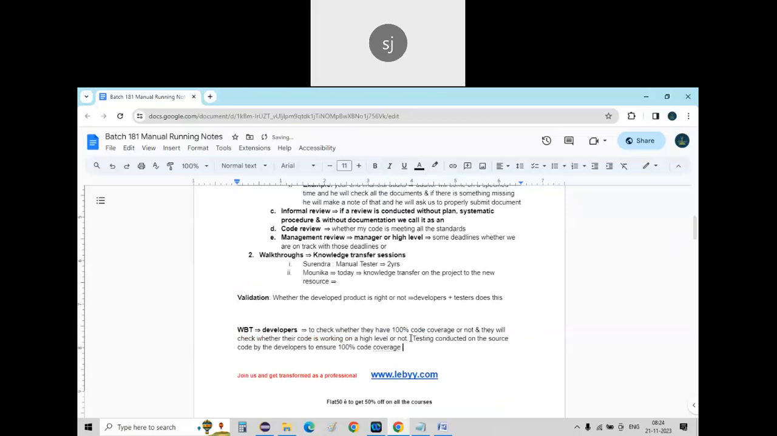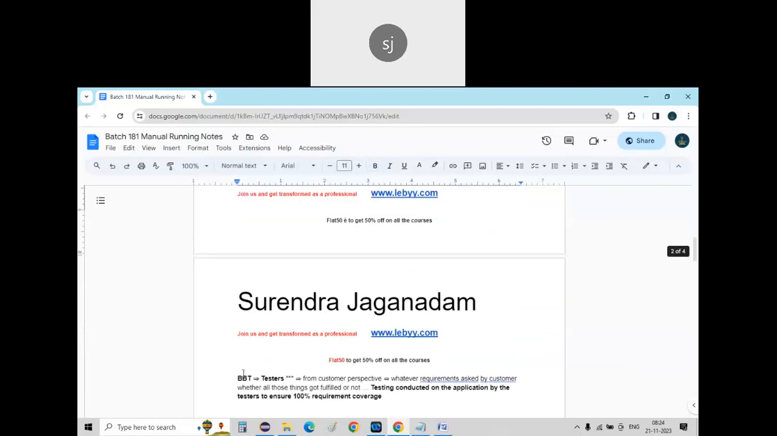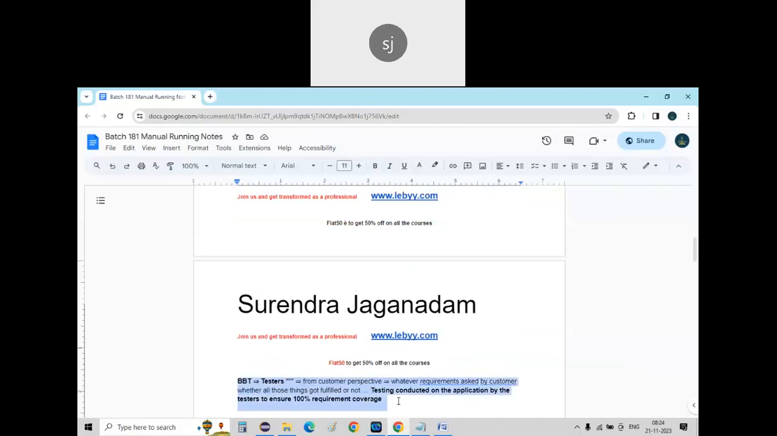So why are they doing this particular activity? To check whether they have code coverage for all those features or not. To cross check that particular thing, we are using this white box testing. Their objectives differ. So definitely we as testers need to do this black box testing.